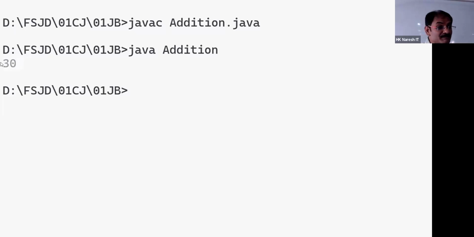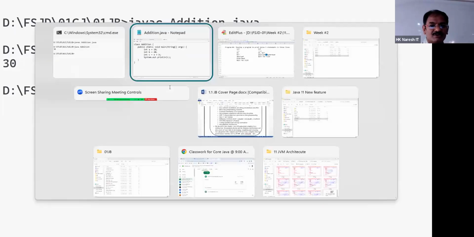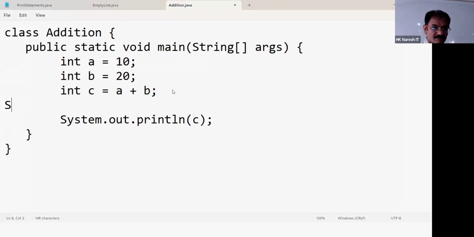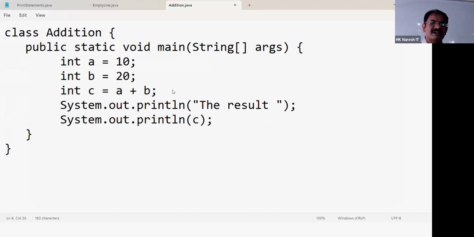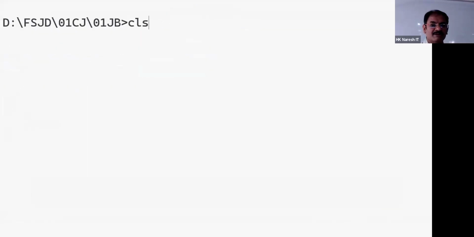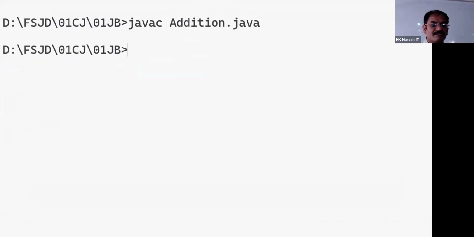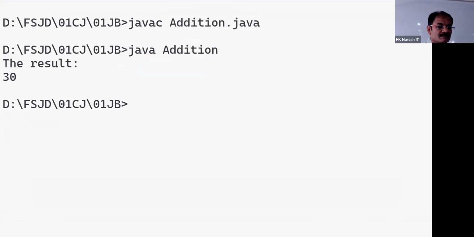Then I have to print that message. For printing that message, you have to write, first of all, System.out.println of double quotes, the result colon. Save it. Go to command prompt, compile it, execute it. The result: 30 is going to the next line.